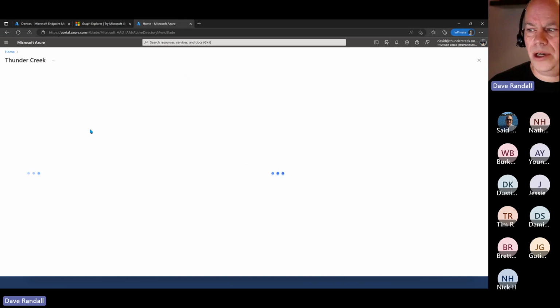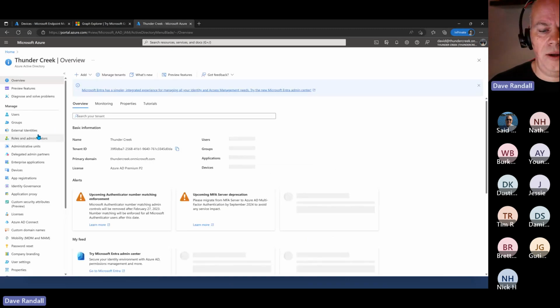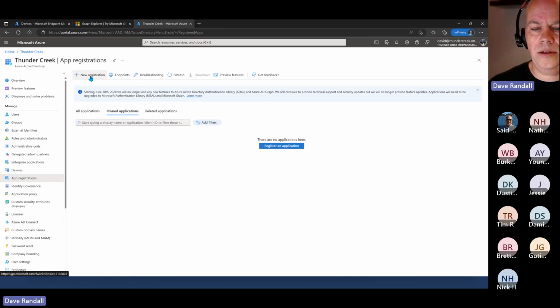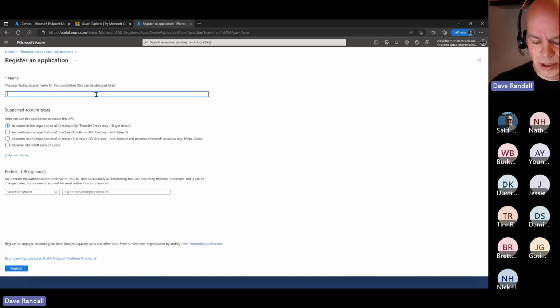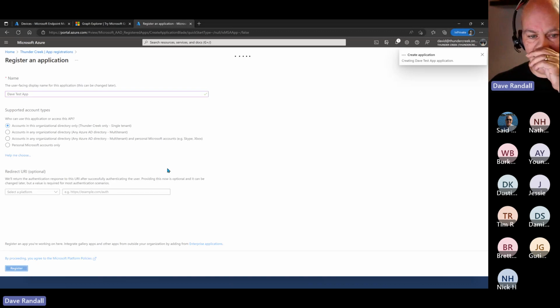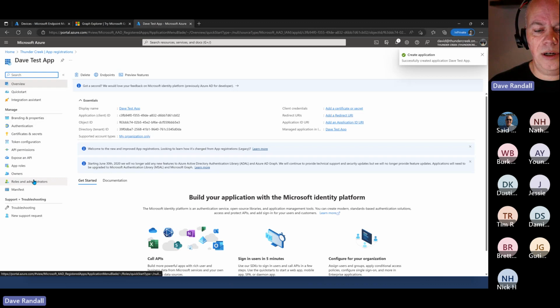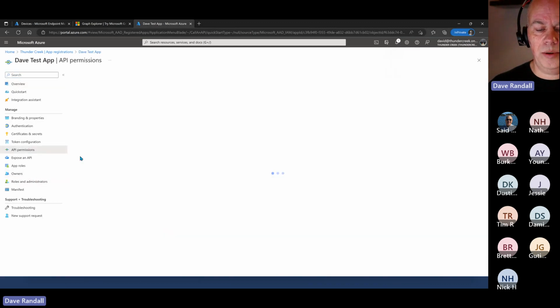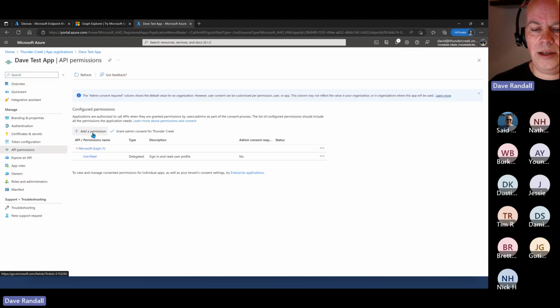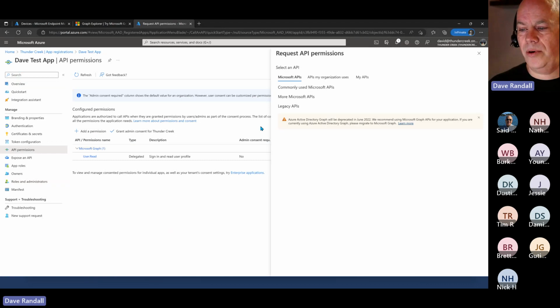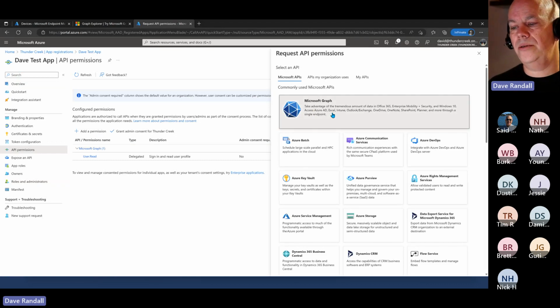We'll go to Azure Active Directory, and we'll go to App Registrations, and I'm going to create a new registration, test app. We'll choose a single tenant, and I'm going to register this application. Once I've registered the application, I need to grant permissions. So I can add a specific permission that I want this application to use.